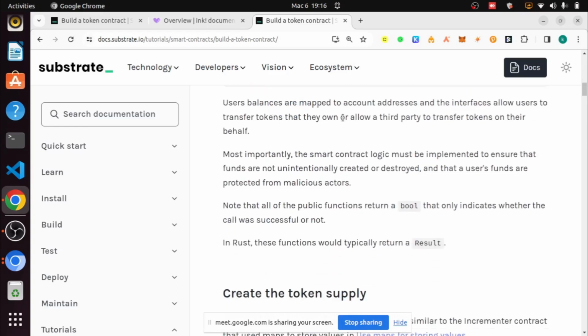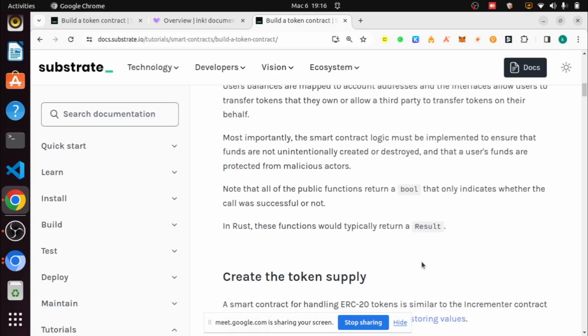Users' balances are mapped to account addresses, and interfaces allow users to transfer tokens that they own, or allow a third party to transfer tokens on their behalf. Most importantly, the smart contract logic must be implemented to ensure that funds are not unintentionally created or destroyed. So we must make sure that the funds are not unintentionally created or destroyed, and that a user's funds are protected from malicious actors. Note that all of the public functions return a bool that only indicates whether the call was successful or not. In Rust, these functions would typically return a result.